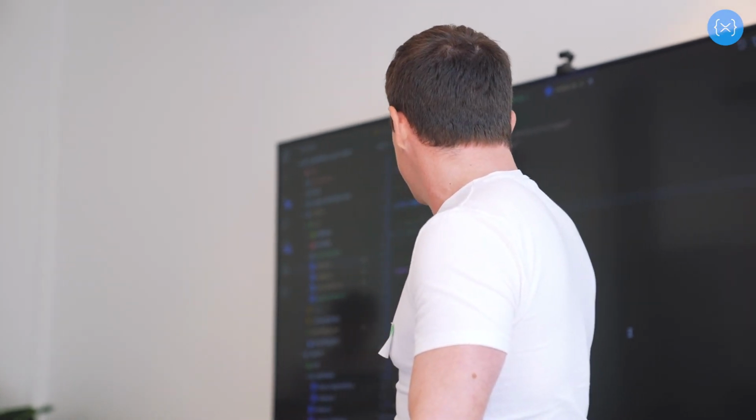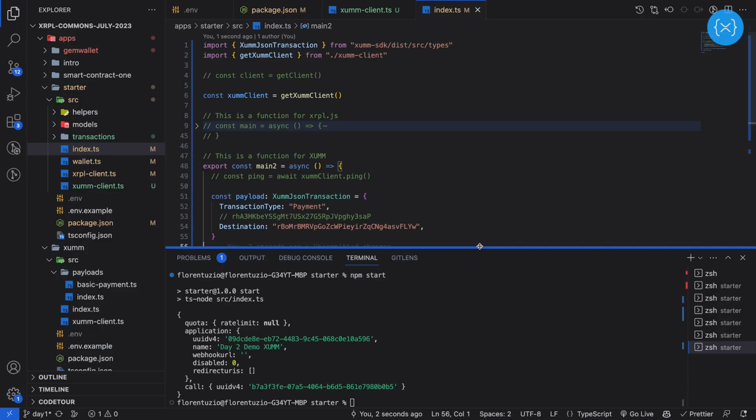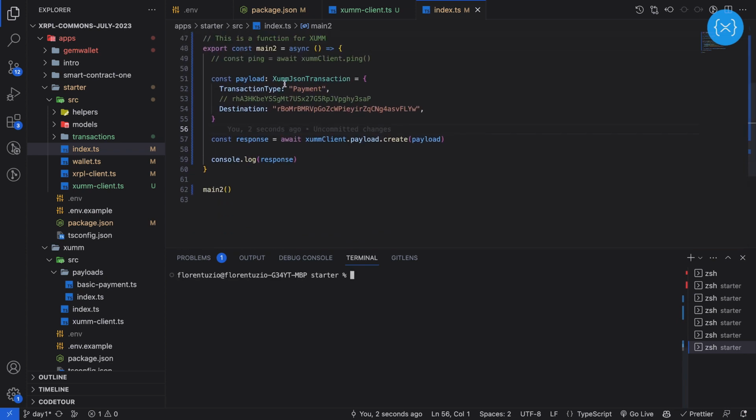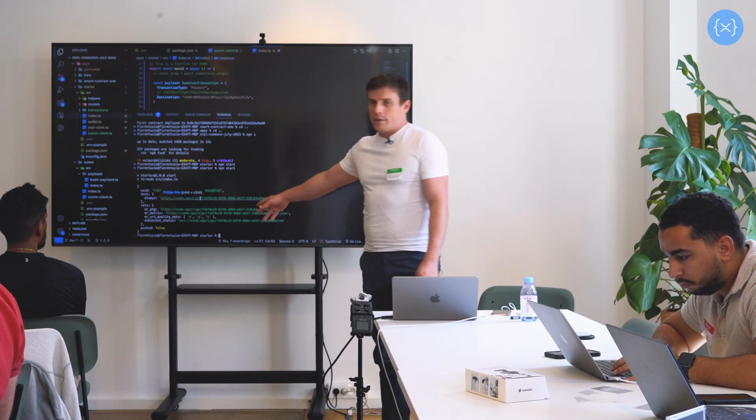So I just want you to see this payload, see how it looks, what the response looks like, how you interact with it, and how you sign with XUMM. So we have the payload, the transaction, the destination. Destination is an account I created on the faucet. All right, then you use the client to create a payload, and we'll log the response. And if everything works right, we'll get a JSON object that looks like this, with a UID, next always, and that's the always URL that you need to typically use, because that's the one that will contain the QR code that you need to scan with XUMM to then sign the transaction and submit it to the ledger.